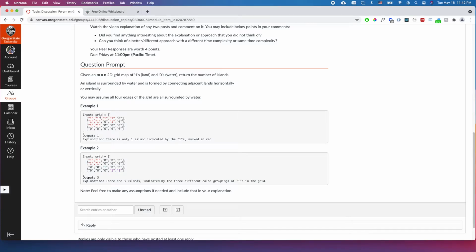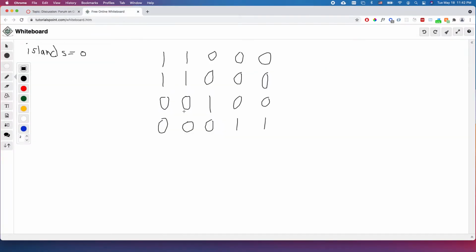We are counting how many islands there are in a grid. Ones represent an island, and zeros represent water. Let's look at this example here. We will initialize islands to 0, and then loop through every cell of the grid.